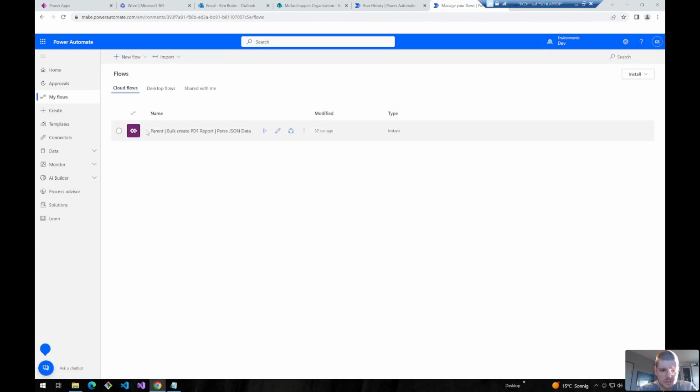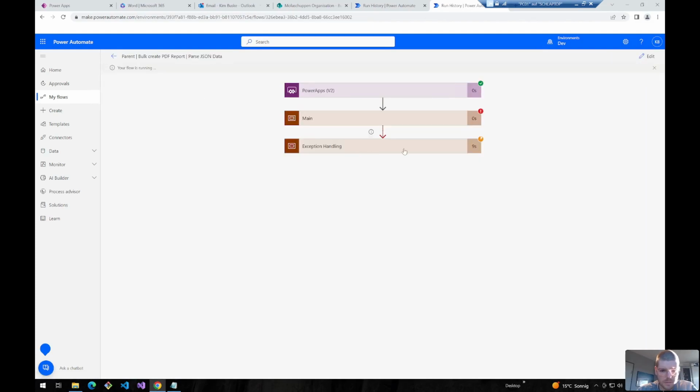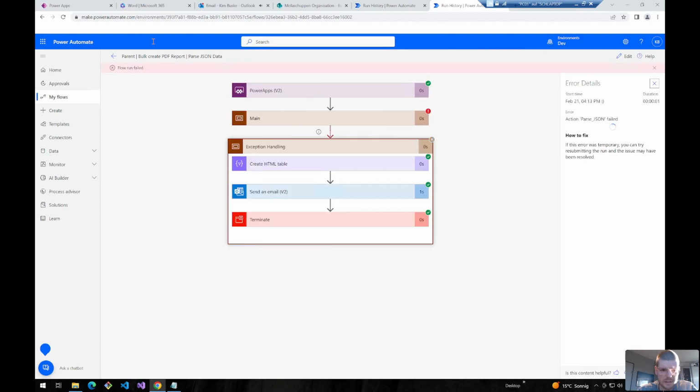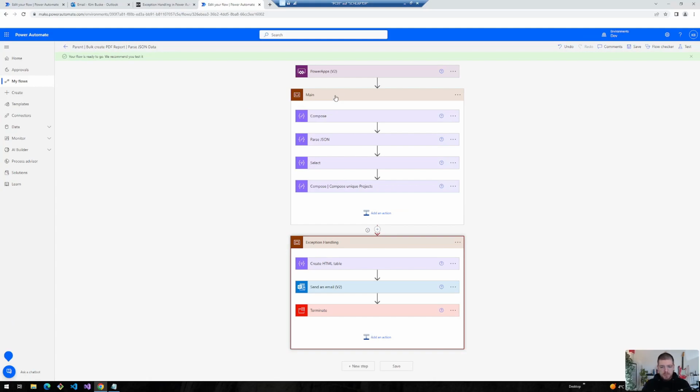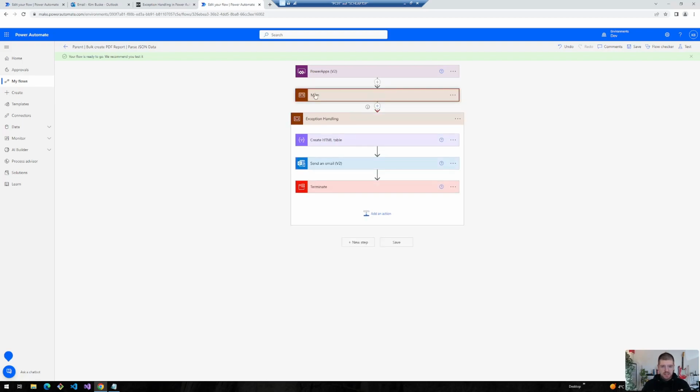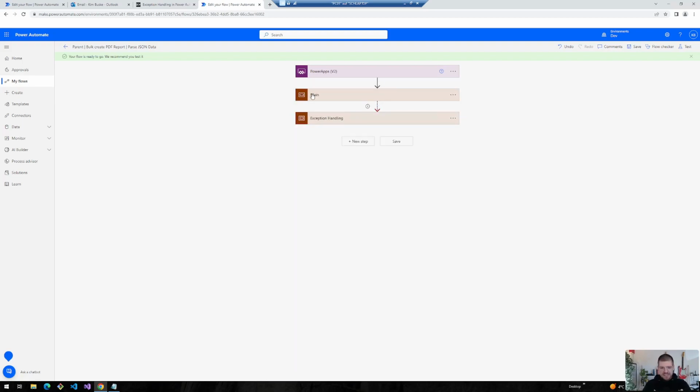Test this again now, and as we can see, we now run into this exception handling and the flow run is set to failed. Okay, so we managed to build our flow, got this main scope, composing all the data, aggregating all the JSON data that got sent from our Power Apps, and we also implemented exception handling to get notified if there's an exception with our flow. And now let's continue with our second flow, selecting the correct data.